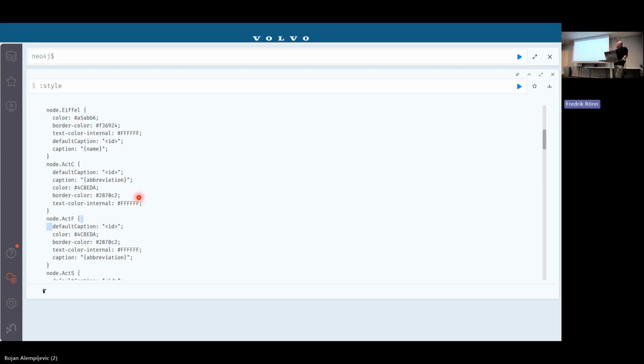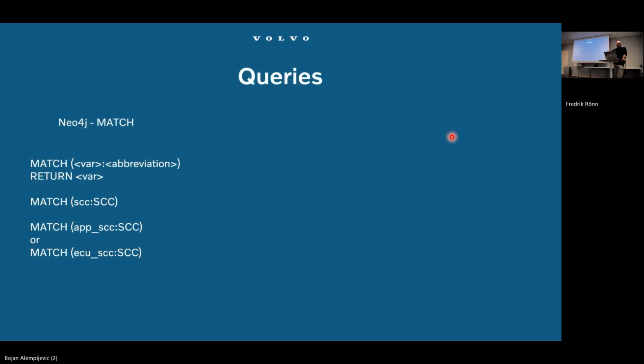What we do is in the browser, we just drag the file in, we click on the play, and we have applied the theme. And now we actually have Eiffel theming.